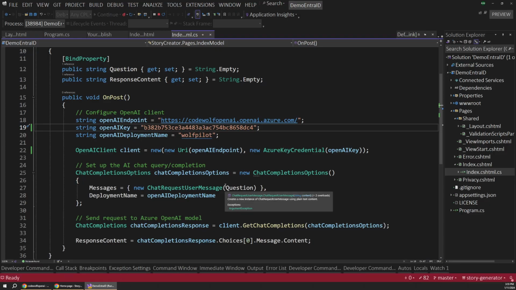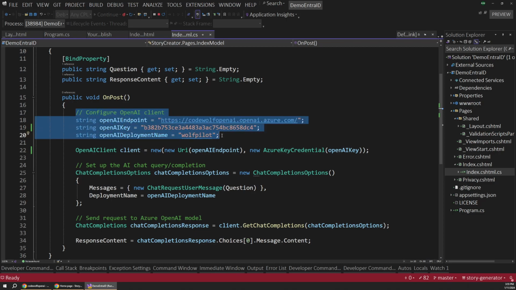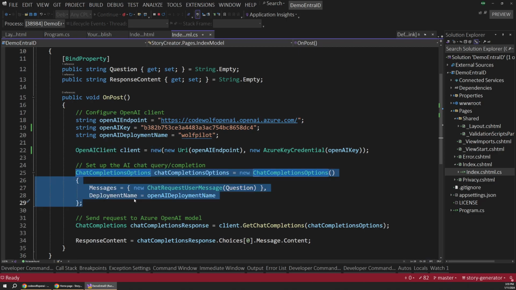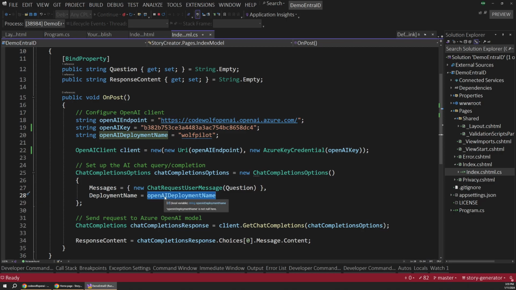So if we look at the code here, again, you can check out my other videos for details on how all this works, but it's basically the simplest setup possible to talk to OpenAI right now. So we define a couple configuration variables here, and we create an OpenAI client to go out and talk to Azure, along with some completion options and our deployment name. So this is talking to a GPT-35 model called Wolf Pilot up here. And then we just finally go out and get those chat completions and display those in the browser when the user submits. So pretty simple. But the part that we're interested in for this video is this OpenAI key right here.